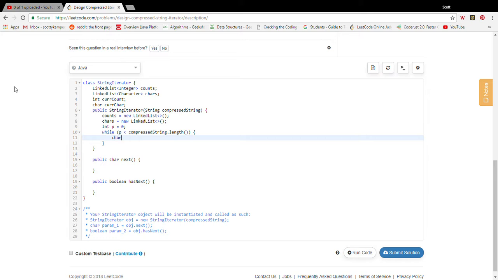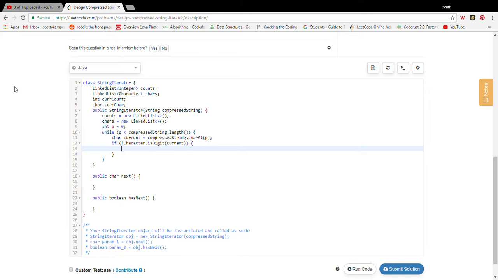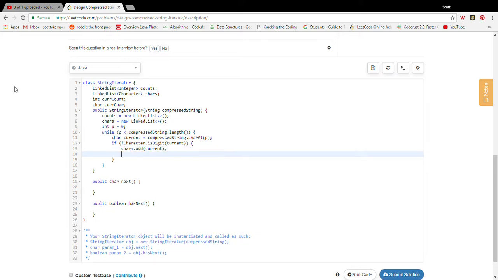Okay, so there's our current character. If it's not a digit, what are we going to do? Well, if it's not a digit, then that means it's a character that occurs in the string. Put it into our chars linked list, and increment P to go to the next character.